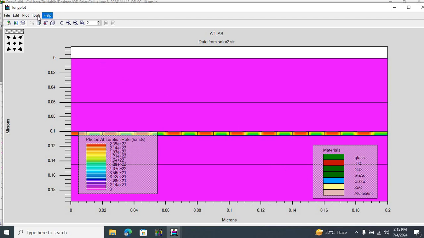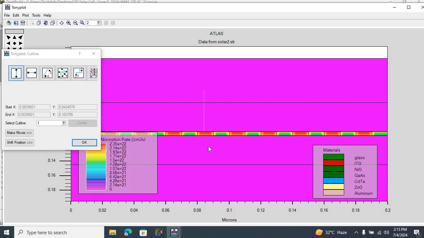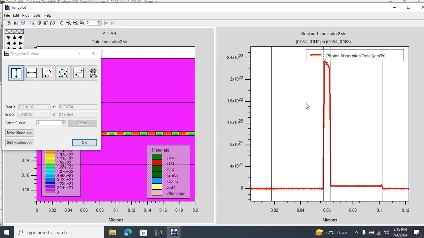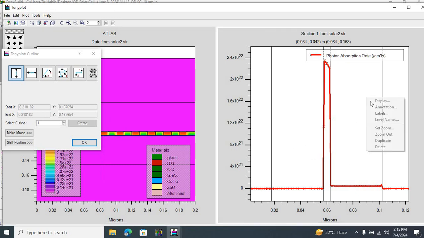If you want to figure it out for certain, we can go to tools, cut line. We can draw a vertical cut line across the cadmium telluride quantum dots layer, and here is the photon absorption rate across the structure. As we can see, the photon absorption is pretty dominant in the cadmium telluride layer as compared to the other layers inside the structure.